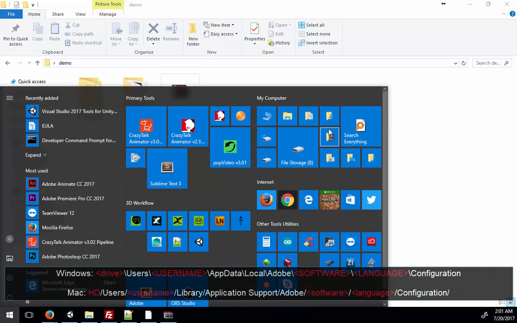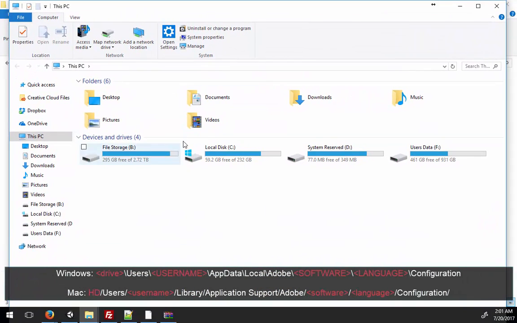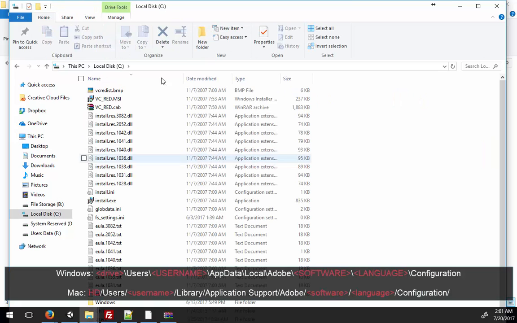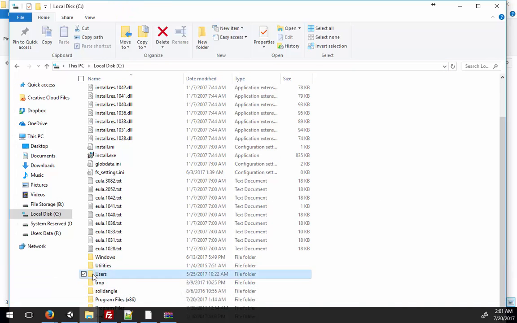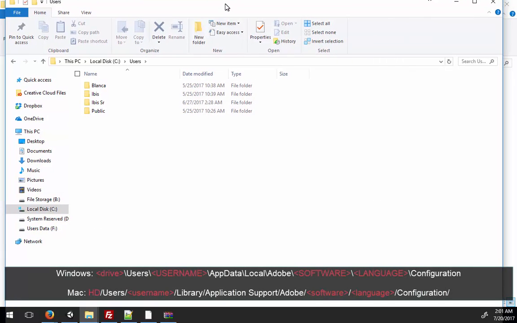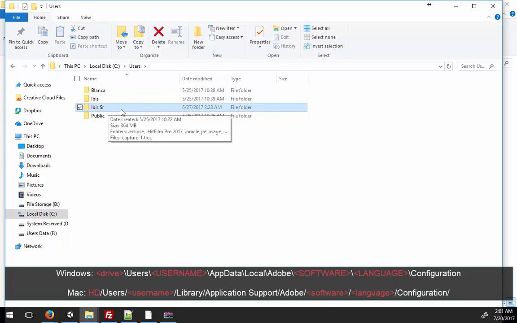Here I'm going to my machine, and I'm just going to go into the file system itself. I'm not so much concerned with the way I got there. People have different ways of getting there. I'm going to go into my C drive, C:/, I could have just typed that, and I'm looking for my Users folder. It's right there. In the Users folder, you're going to find various usernames, and this is where your user profiles are stored. In my case, I'm going to be using this particular profile, the Ibis senior one.